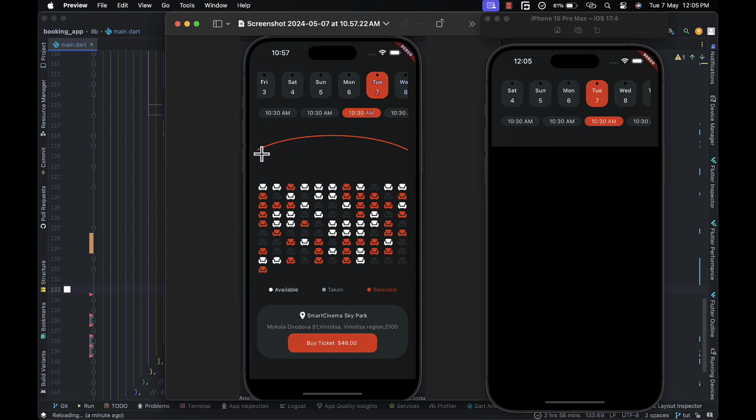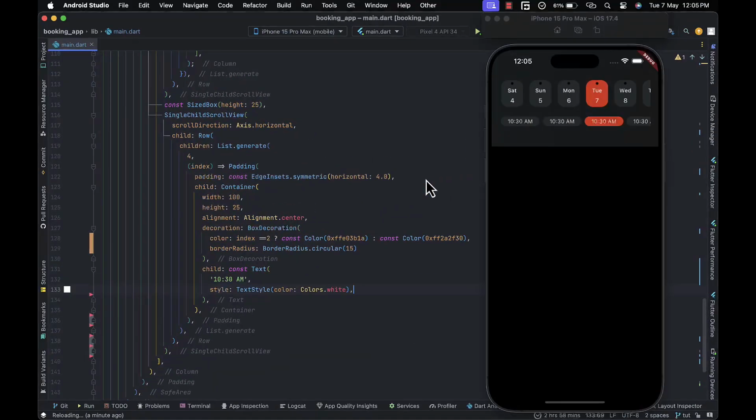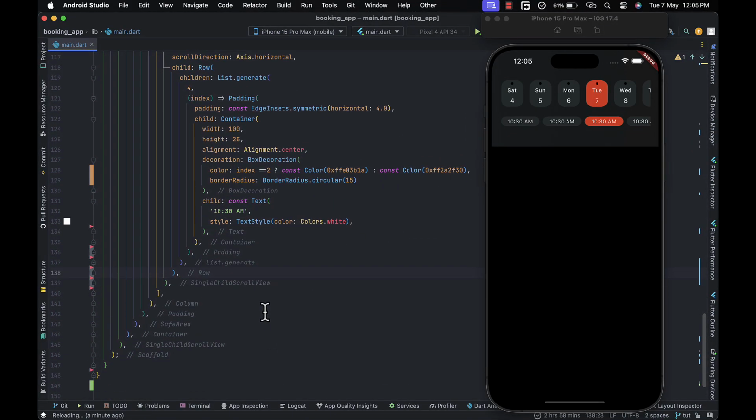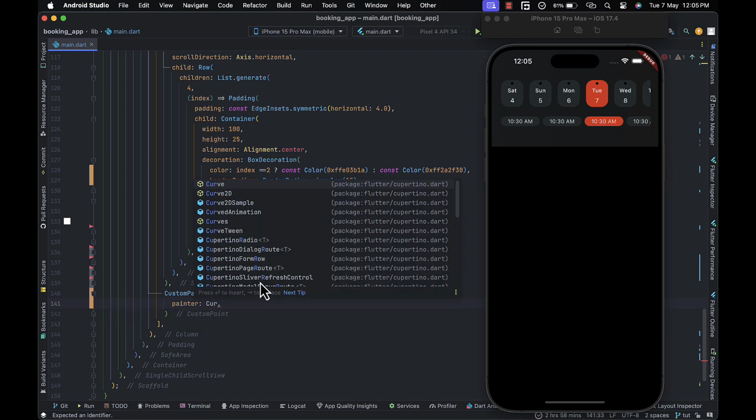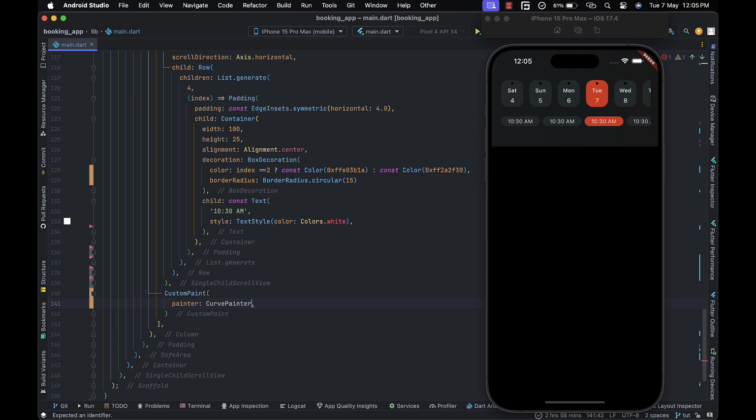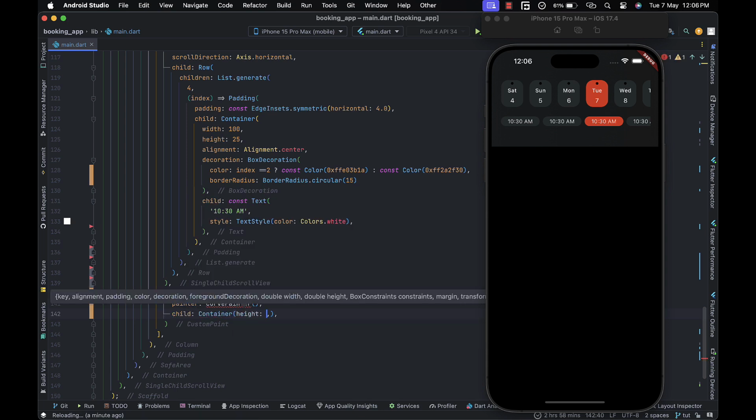So let's proceed with the curve line over here. For that, I'll be using the CustomPaint. Below the SingleChildScrollView, it's going to be a CustomPaint. In here, it takes in the painter, and I'll be defining a custom class over here, and the name is going to be CurvePainter, which is not yet created, so I'll be creating it soon. The child of this CustomPaint is going to be a Container with a height of 170.